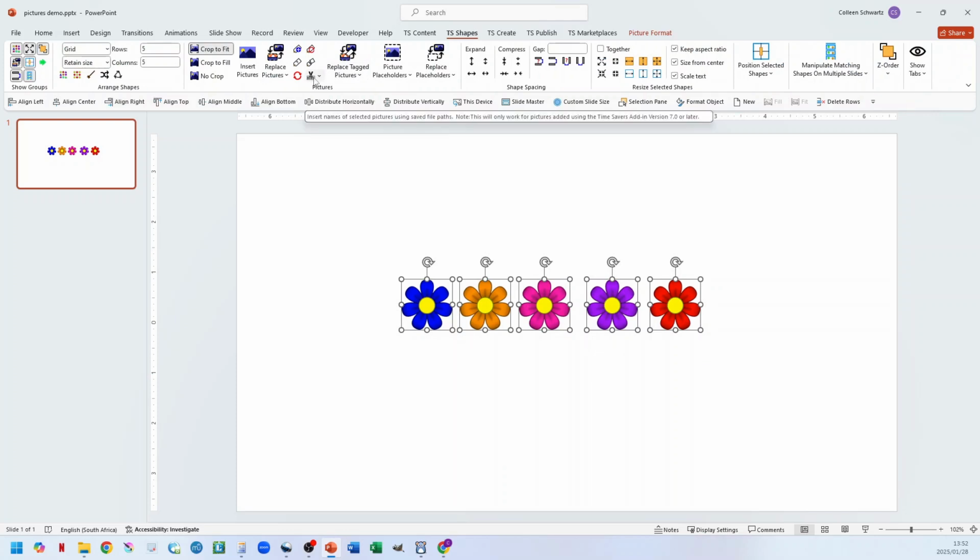this button allows me to add the names using the file paths that have been saved for the pictures. Please remember, again, this will only work if you have inserted pictures using the Time Savers add-in, and it's only from version 7.0 or later, because otherwise the pictures won't have their file paths saved. So if you just inserted it normally with PowerPoint, it won't work. But if you click on here, you'll see that there's a drop down. You can go and choose from different options.